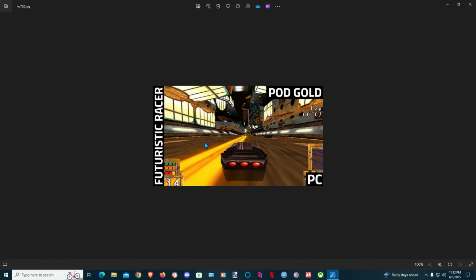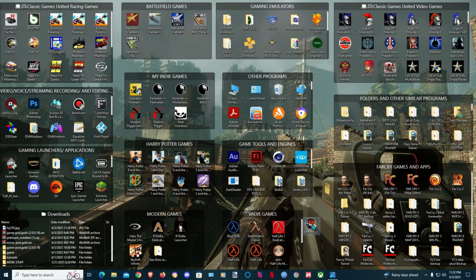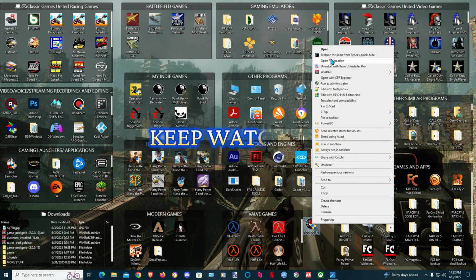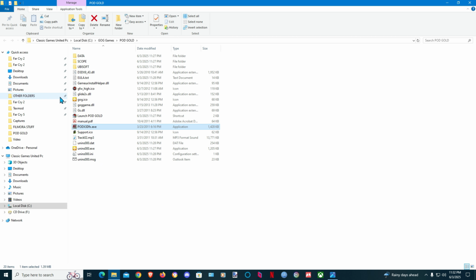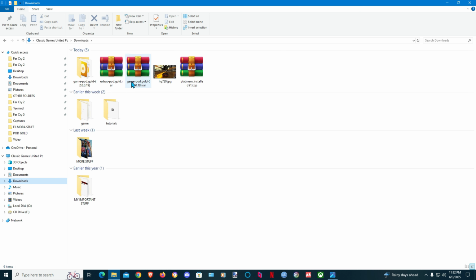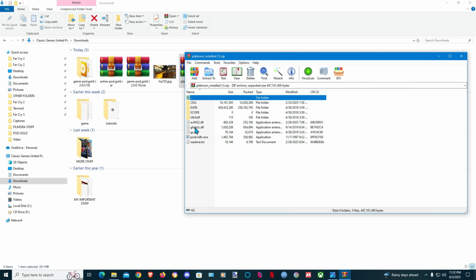Alright, so first off, you need a copy of the game, which I already have installed here. You can find a free copy of the game on freegod.com. You can download the Pod Gold version, and then yeah. So if you want extra cars, guys, you will need the platinum installer. This will give you extra cars and stuff.